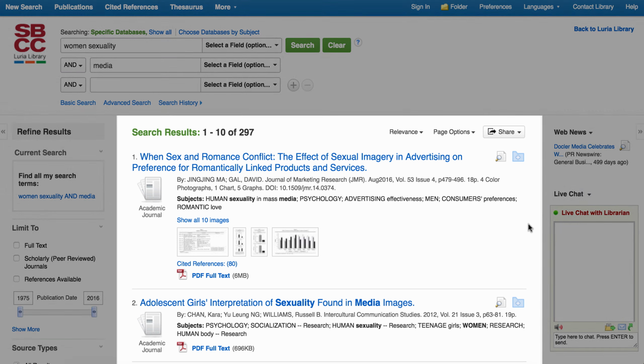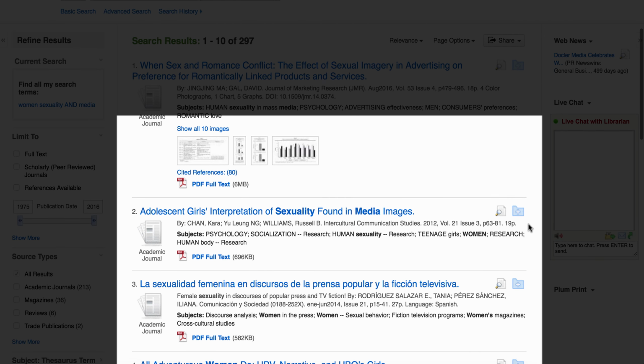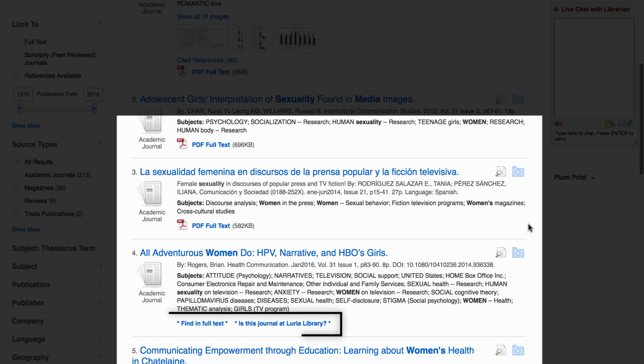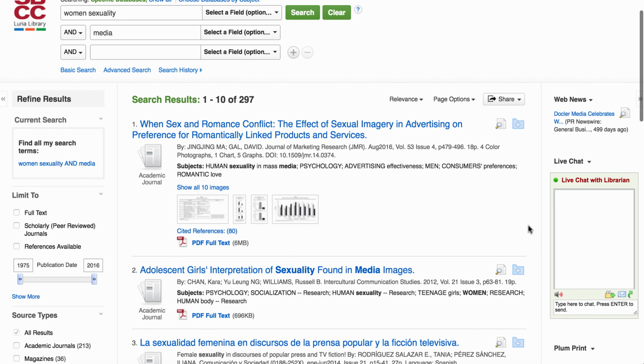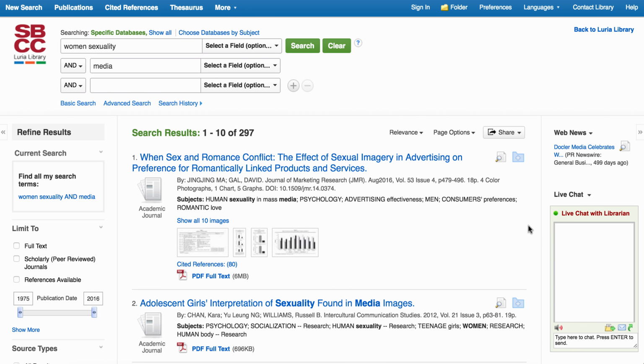If you look at my result list, you'll see that some articles are available to read online, while others only provide information about the article. For this research assignment, you must have access to the full text of the article to use it. If you have trouble locating the full text of an article, contact a librarian for assistance.